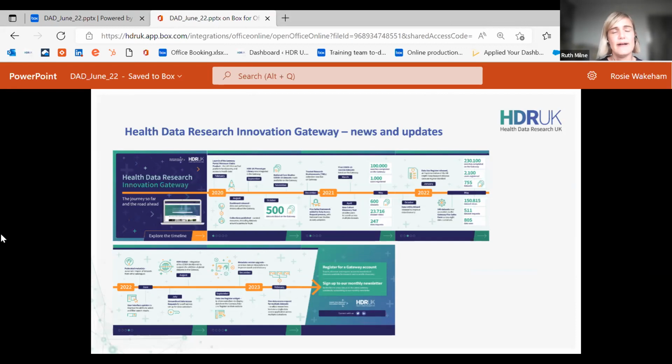So we're at over 202,000 registered users now. 750 plus data sets are listed on the Gateway now, and we've had over 500 data set requests come through via the Gateway. This is by no means an exhaustive list of the stats about the Gateway. You can see a wider collection of metrics on the Gateway dashboard by visiting the Gateway website.